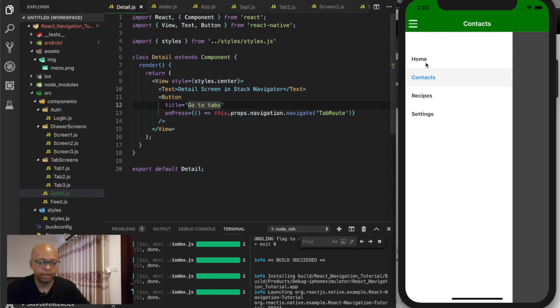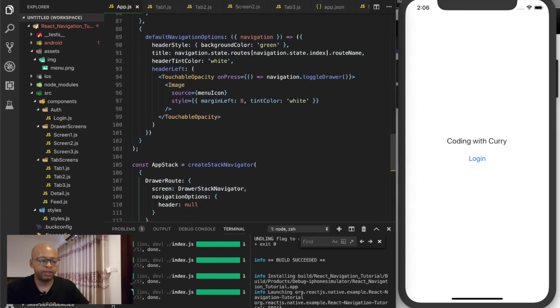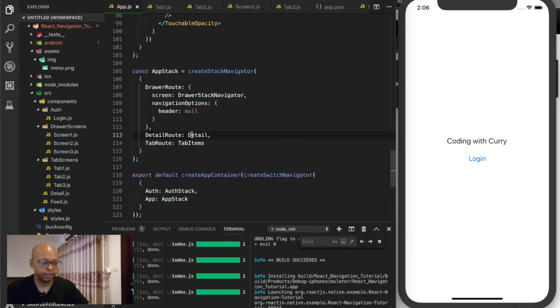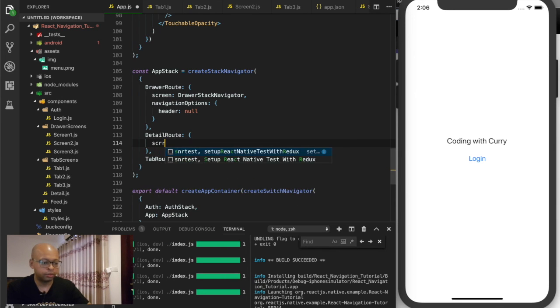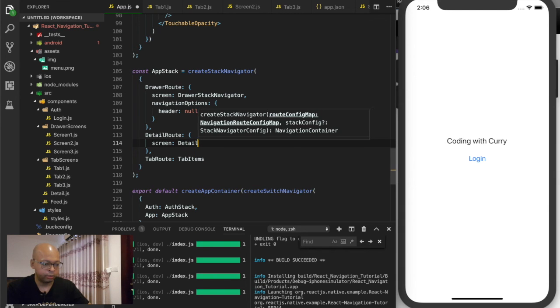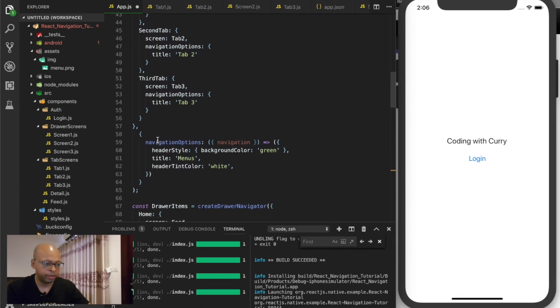For our detail screen here, we don't have a header. Let's create a header here just to make this look more like an actual app. So how do we do that? The best way, as we've learned, is to use the navigation options in the component itself. Well, in the component setup, I mean. So let's do screen, detail, and then we want navigation options. Let's just copy what we did for our tabs here.